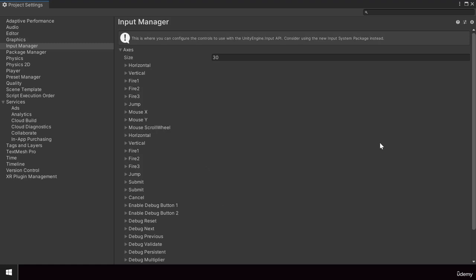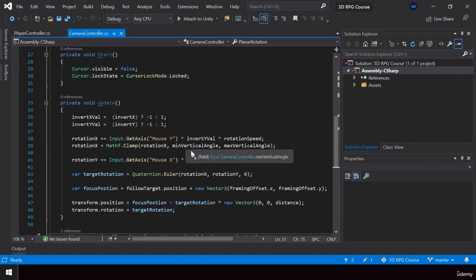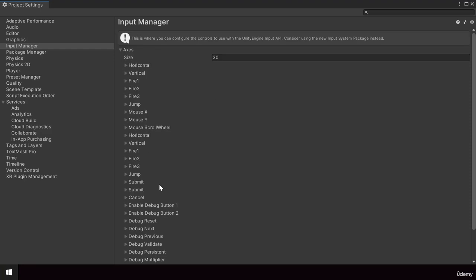So we want to be able to control the camera using the right analog stick, right? If you look at the camera controller script, right now we are just using the mouse X and mouse Y input for controlling the camera. So instead of this, we should set up a new input over here, and we should set it up for both mouse and joystick. So here I'll create 2 new inputs called camera X and camera Y.